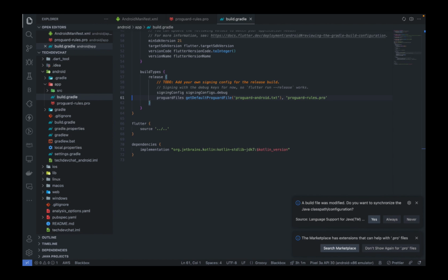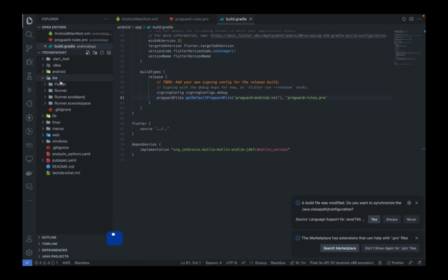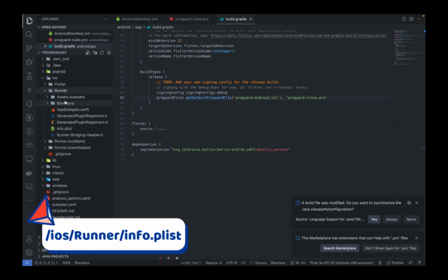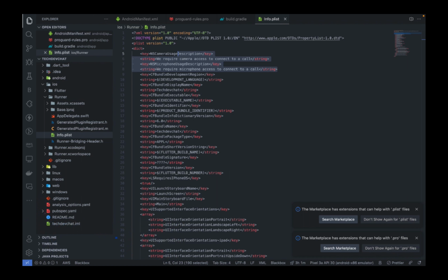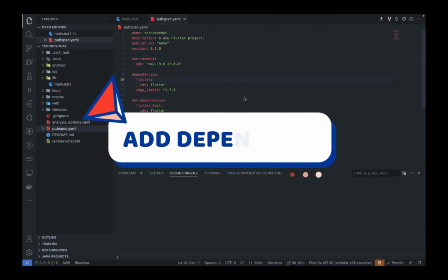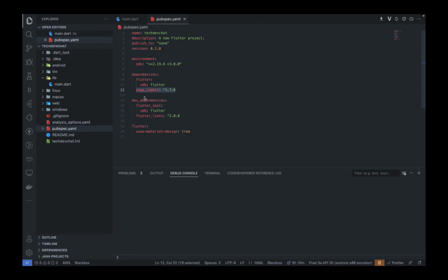Now for the iOS setup, quite simple and straightforward. Go straight to our iOS folder under Runner, then under Info.plist, you open the file and paste this in there. And that's all for the setup and the configuration for us to be able to use ZEGOCLOUD in our Android and iOS application. Now, after our configuration is done, go to our pubspec.yaml file and add the Zego ZIM kit package.